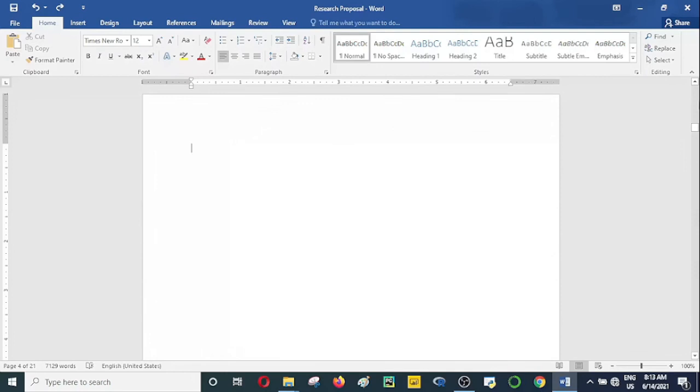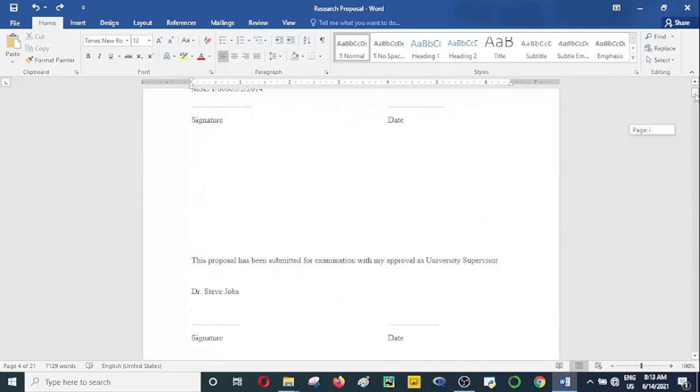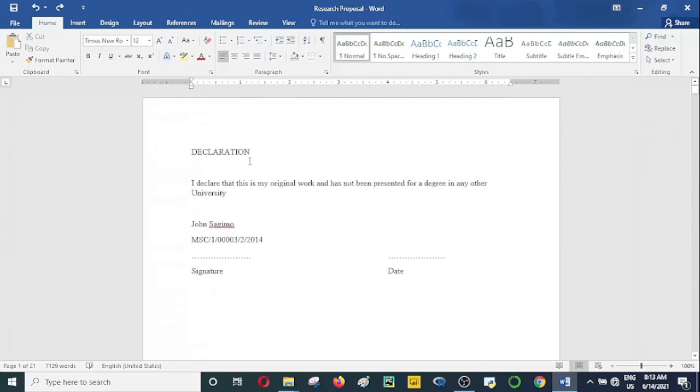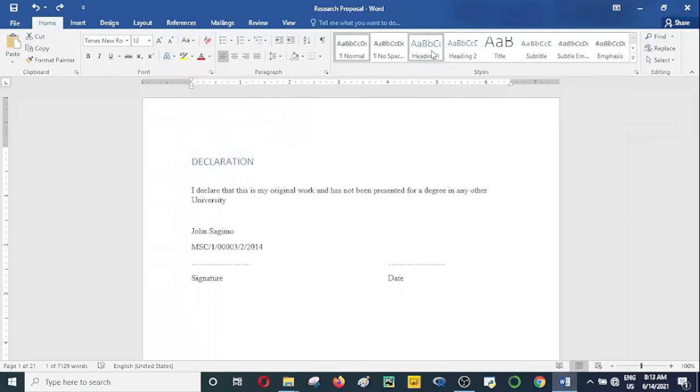So the next thing is to apply the styles. So for the titles, I'll use the heading 1 style. All you need to do is to highlight, like declaration, then on the home page, we have the styles. So I'll choose the heading 1 style, right? So I'll apply the headings. I'll give them heading 1 style.